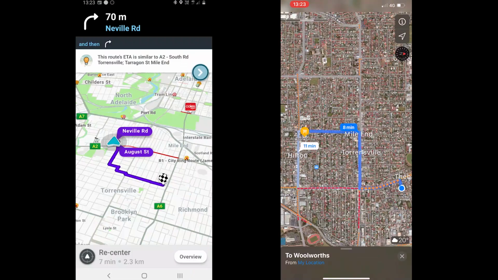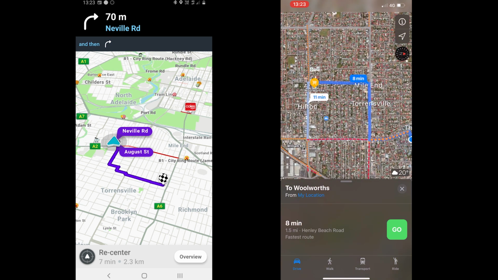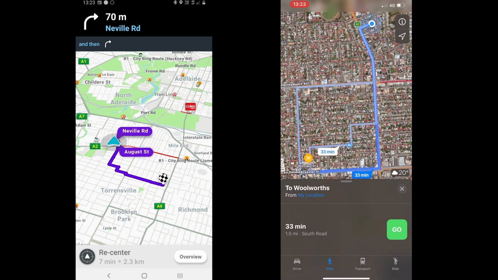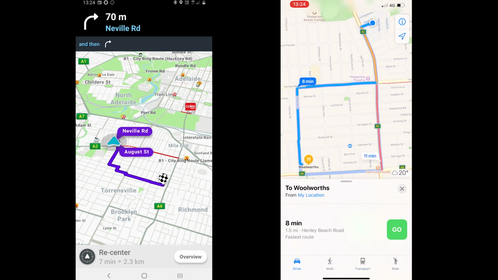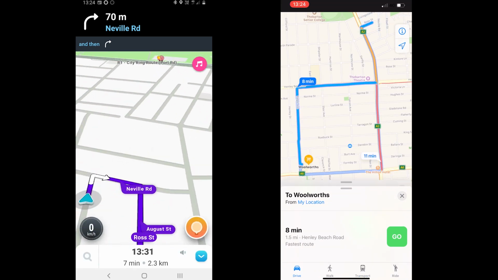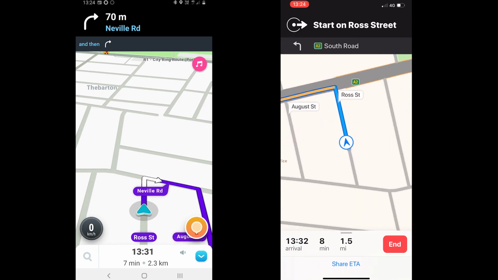Before we move, let me clear that Apple Maps also offers public transport as well as walking routes. Waze only supports car and motorbike routes. Let's drive to the location and cover the navigation features.